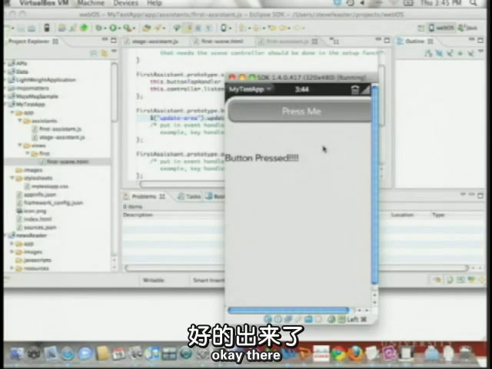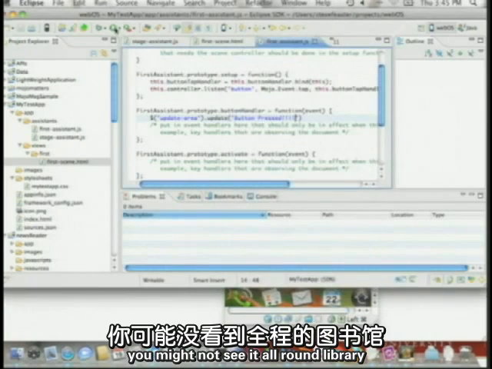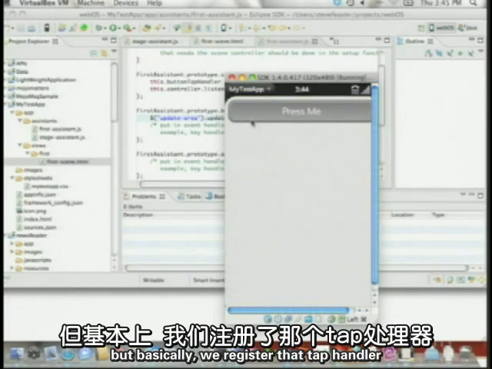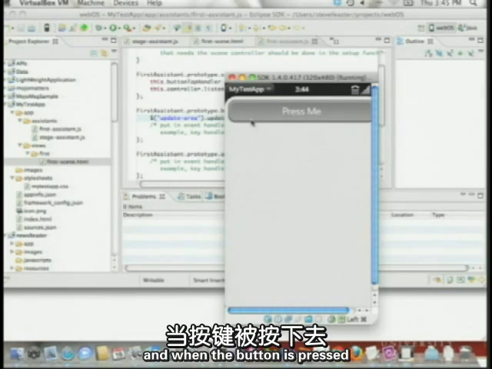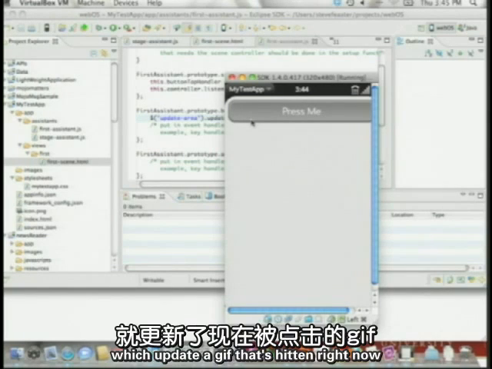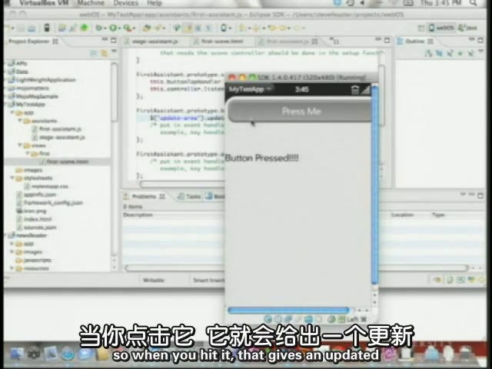Okay, there. Yeah, it's kind of quick. You might not have seen it. I'll run it. It's not a very sophisticated application. But basically, we've registered our tap handler. And when the button is pressed, this function is going to be called. The tap handler updates a div that's hidden right now, or just doesn't have any text in it below the button. So when you hit it, that div is updated.